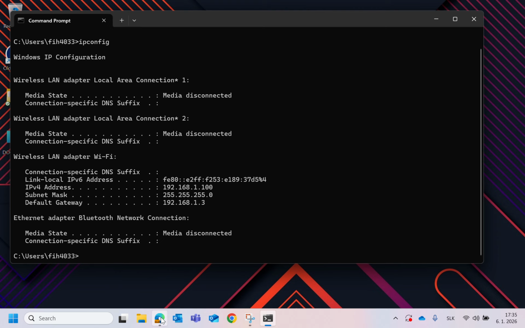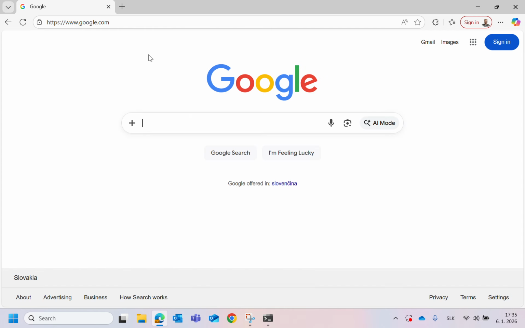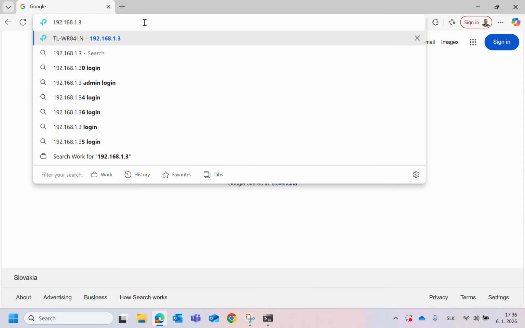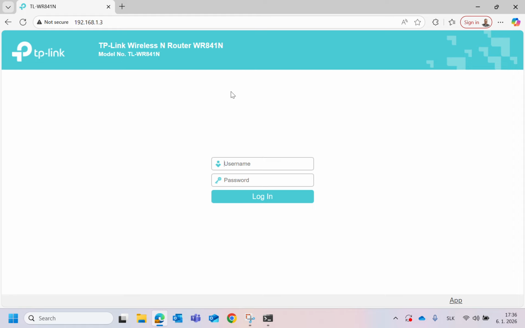In my case, it's Microsoft Edge. And here in the address bar, just paste that IP address and press enter. Now you can see the login page of your router.